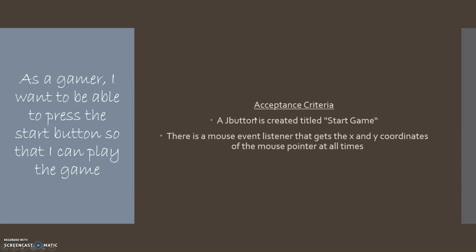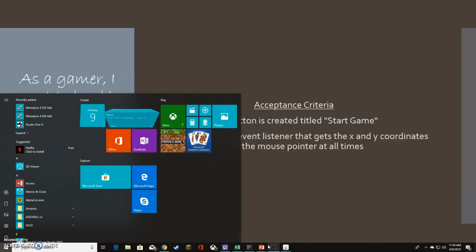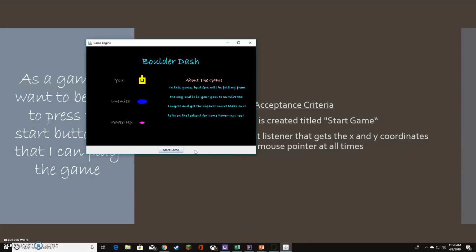And then a JButton is created titled Start Game. There's a mouse event listener that gets the X and Y coordinates of the mouse pointer at all times. You can see that button right here.